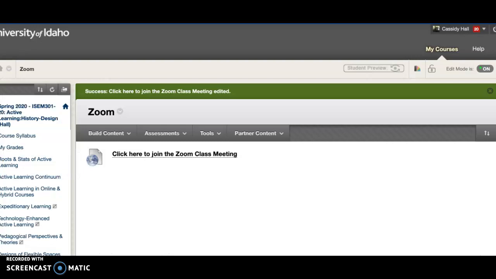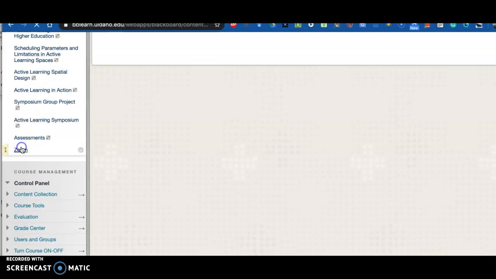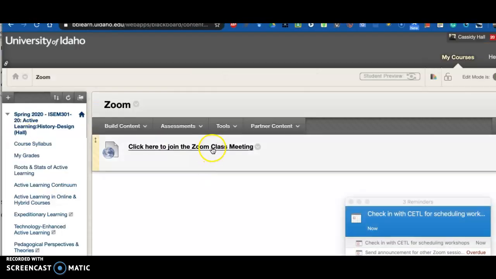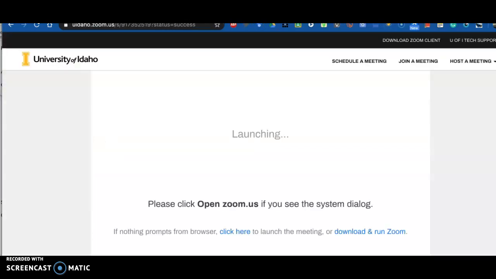So what does this look like in BbLearn? Well, if I'm in one of my BbLearn courses, you can see that I actually have a tab which is called Zoom. And if my students go to the Zoom tab, they're going to be able to click, and it says click here to join the Zoom class meeting. Okay, so that when they click it, it's going to take them right out there. So perfect. Okay. The other thing that I'm going to do to model this is show you what it might look like for an office hours meeting.